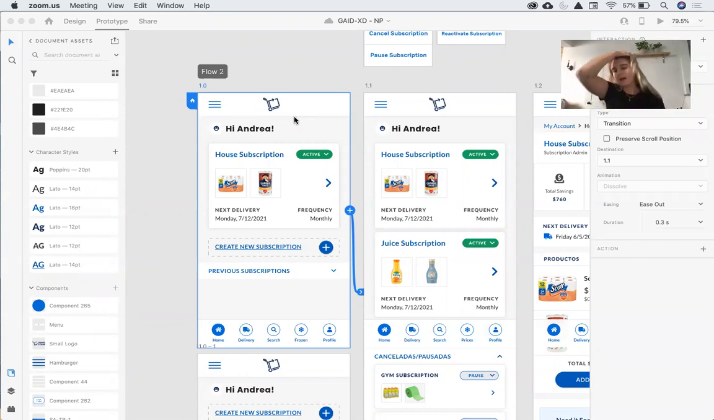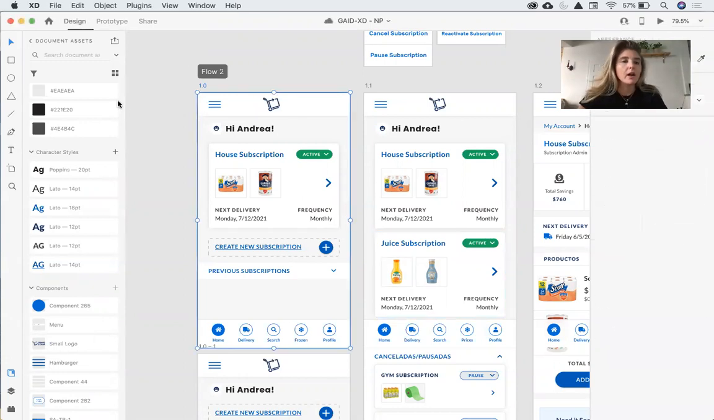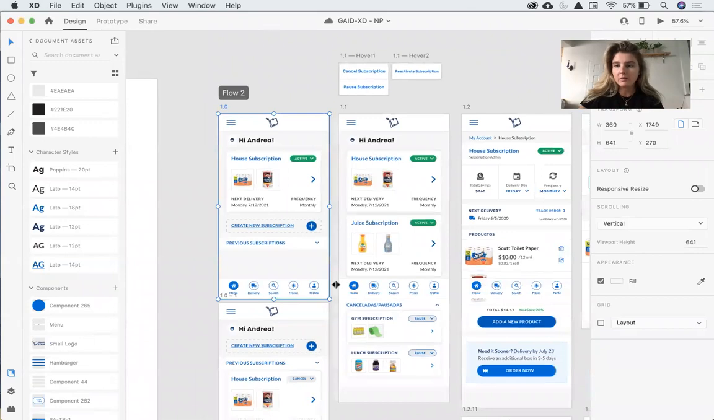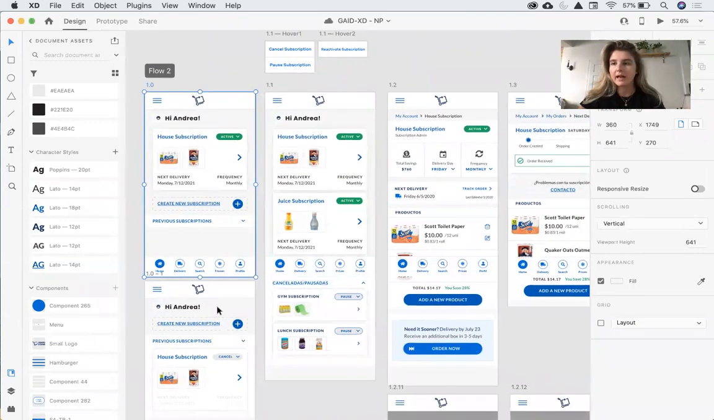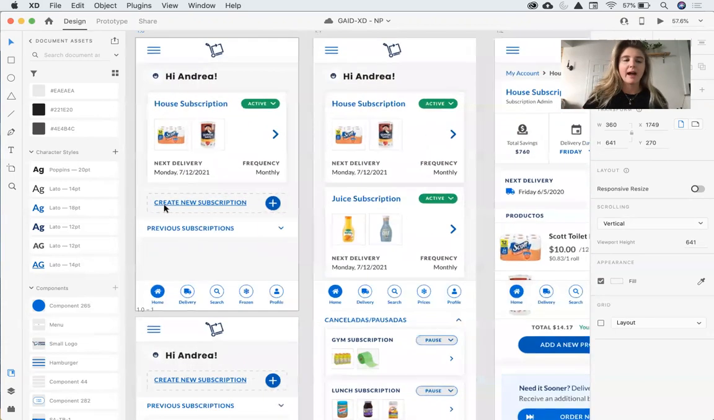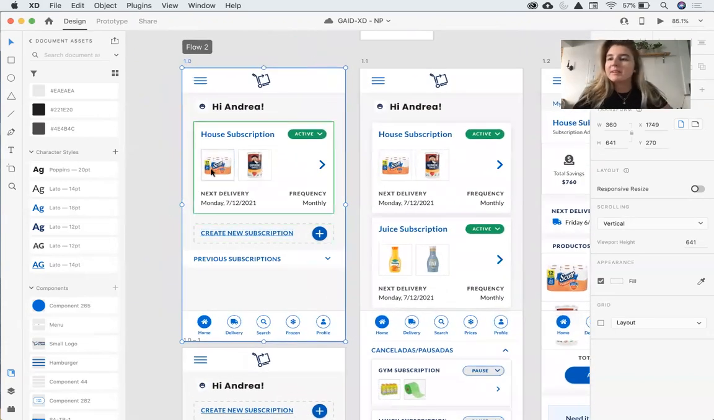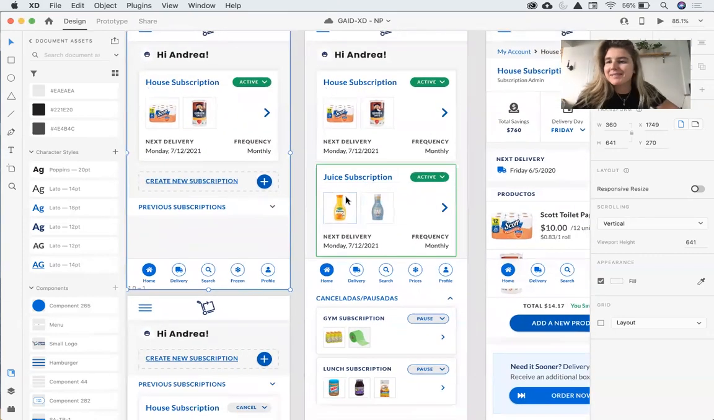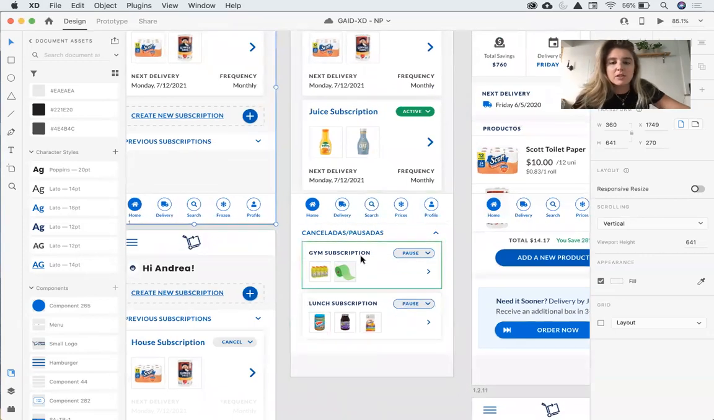We are going to be doing a recording on prototyping in XD. So I have my design panel previously. This is a flow that I had created. It's just a dummy app for this demo. It is an app that allows users to create and manage subscriptions for their home. So for example, I have a subscription for toilet paper and oatmeal. I have another one that's orange juice and oat milk. Some canceled or previous subscriptions that I had created were for the gym or for lunch.